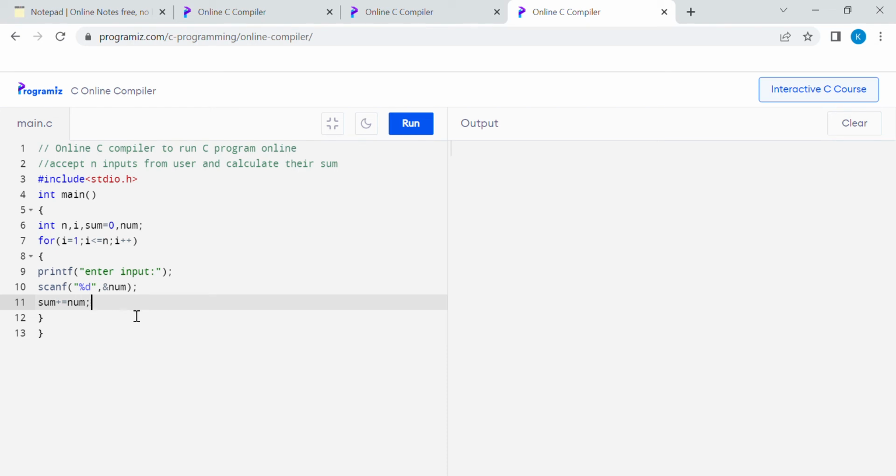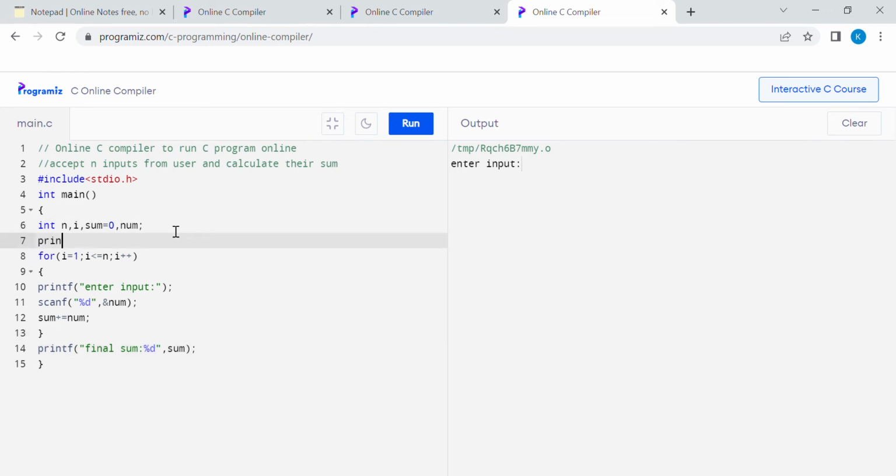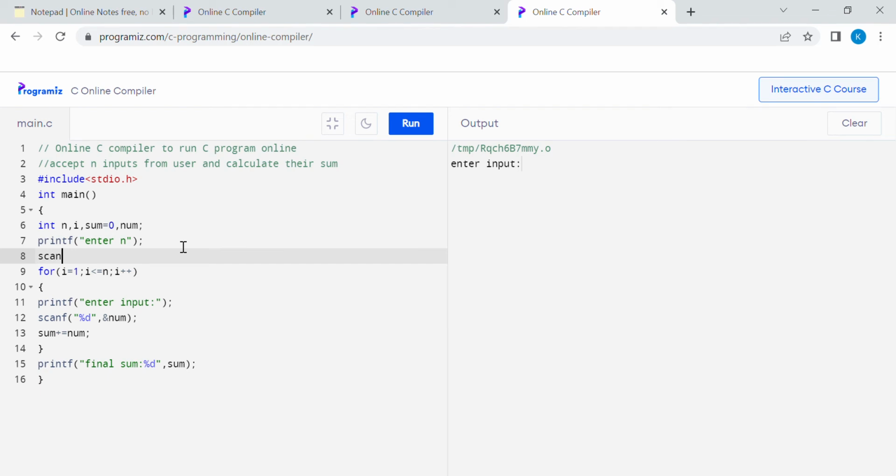So now let us execute. Then finally we are going to print the final sum, which will be held in the variable sum. We didn't accept any value for n, so that is a mistake on my part. First we will ask the user to enter some value for n, and only then will we know how many times the loop is going to run. It's important to get the value of n first.